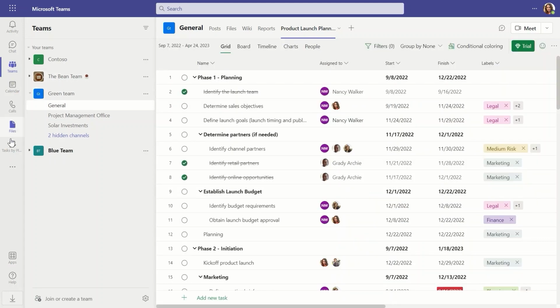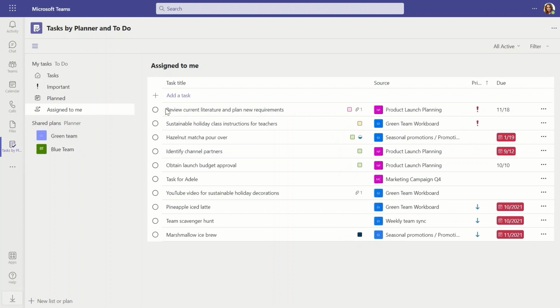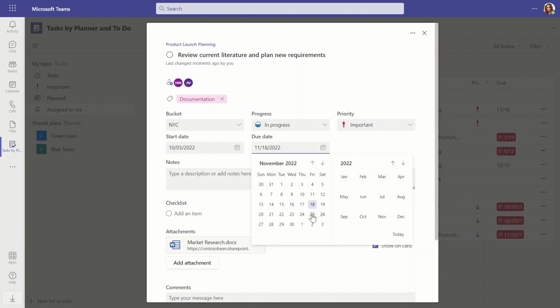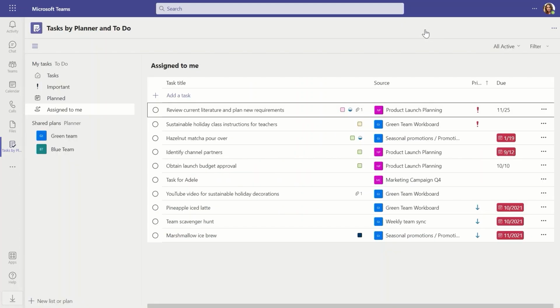While in Teams, you can also go to the Tasks app and review the Assigned to Me list that brings together all your tasks, which will soon include Project tasks as well. You can easily manage your project tasks from this view, including reviewing the task details and updating progress.